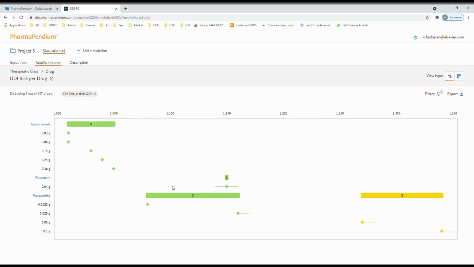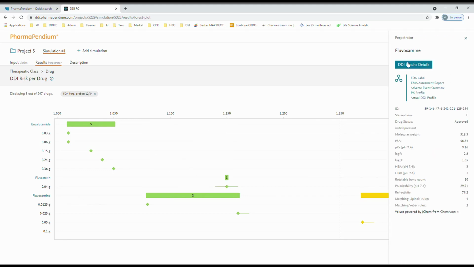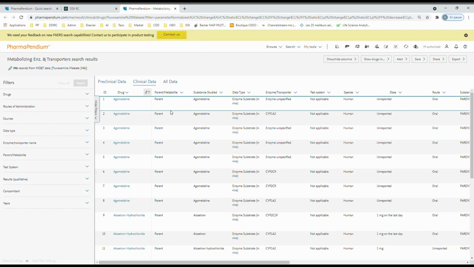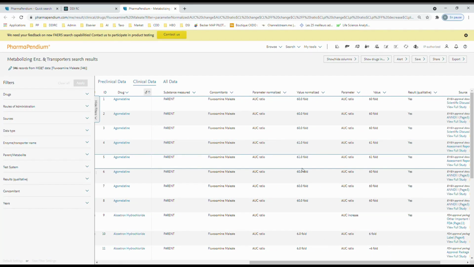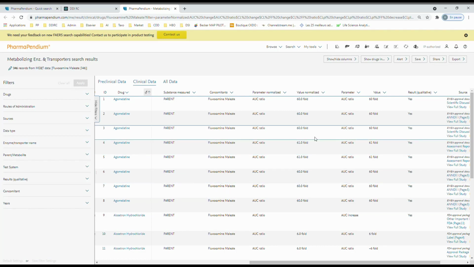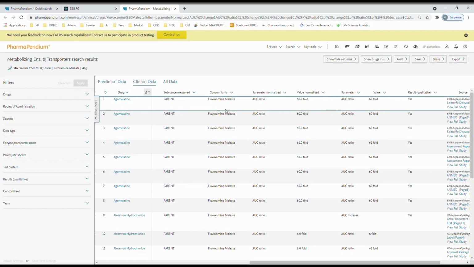For example, if I click on the fluvoxamine drugs, there are more details about this drug, but you also have a link to PharmaPendium again to see what the actual DDI profiles are when fluvoxamine is used as a perpetrator. By clicking on that, you are going back to PharmaPendium, and you have a list of actual drug-drug interactions where the fluvoxamine compound is involved.